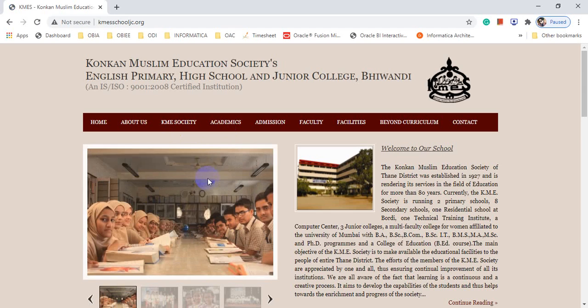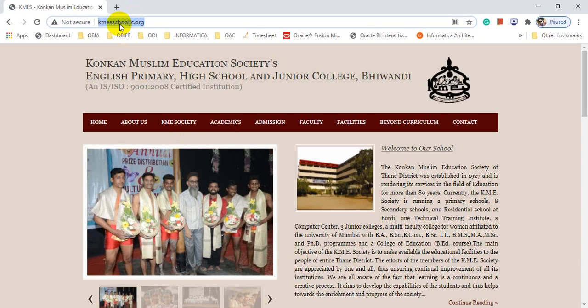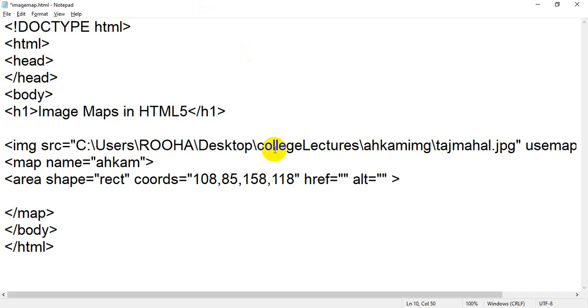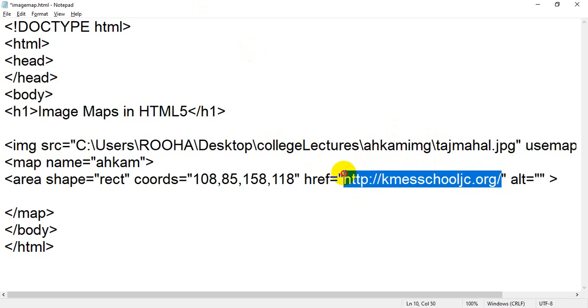Now I want to take the URL or address of that particular website, so I will click on that URL. I will copy it, Ctrl C, and I will flip back to my href. Inside that I will paste the address of that particular website. See, the address of KMS website is here, http://kmsschoolJC.org.